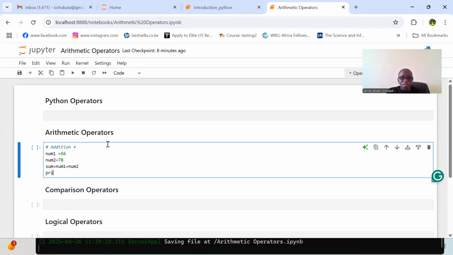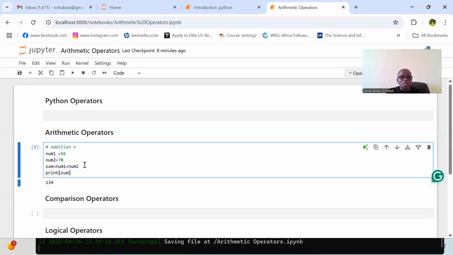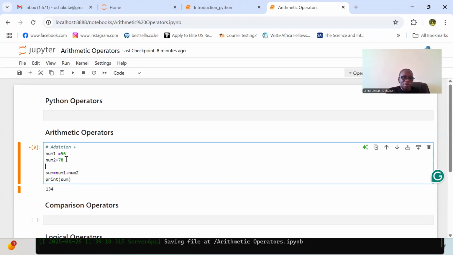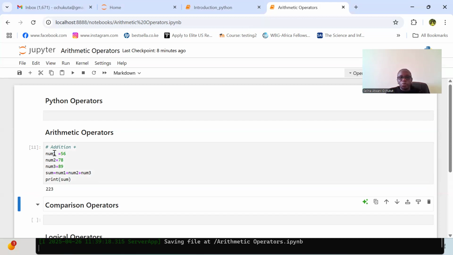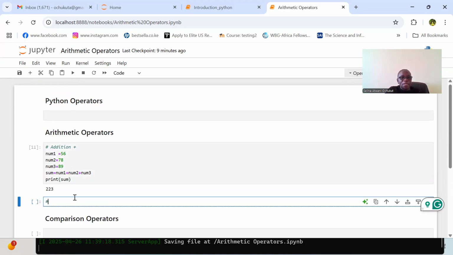And then we can print the final value that we have. That means we can print sum. And when we print sum, we get the value of adding the two numbers. So that's addition. You can add more than two numbers. If you have another num3, 89, we can add num3 and get the sum. We can have three numbers, four numbers, or five numbers. The symbol here is the plus operator, and that is the operator that enables you to add numbers.